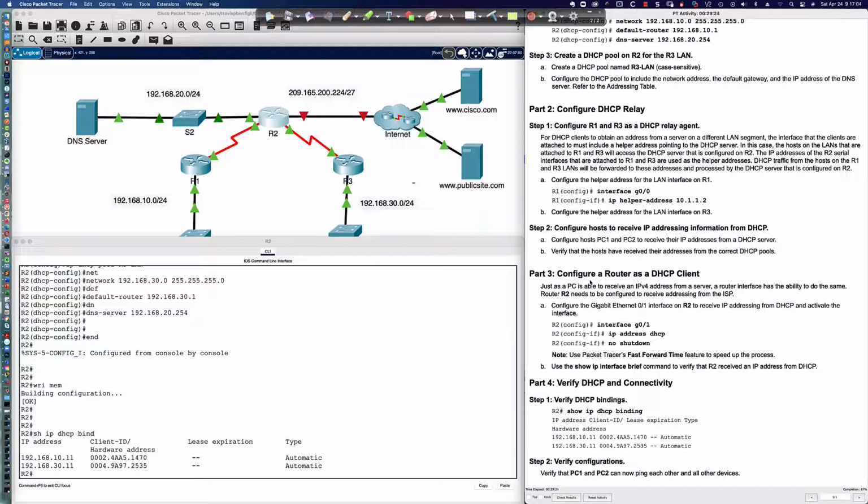Now we're going to configure the router as a DHCP client, right? You got to love this. But before we do that, let's talk about those helper addresses ever so briefly. Remember, the helper address is forwarding the DHCP discover messages. But what else might it be forwarding?